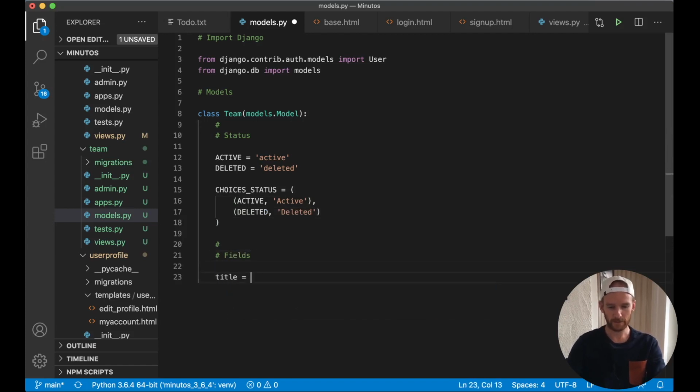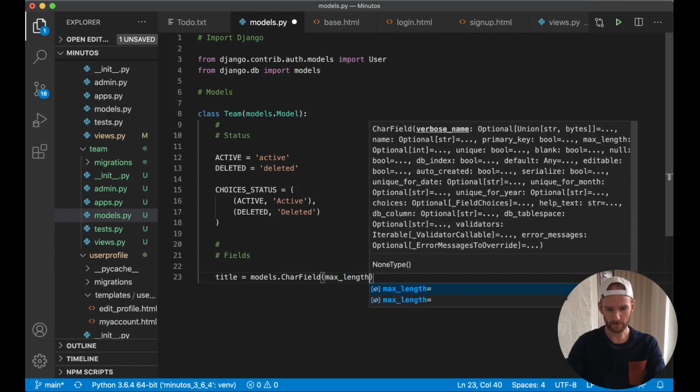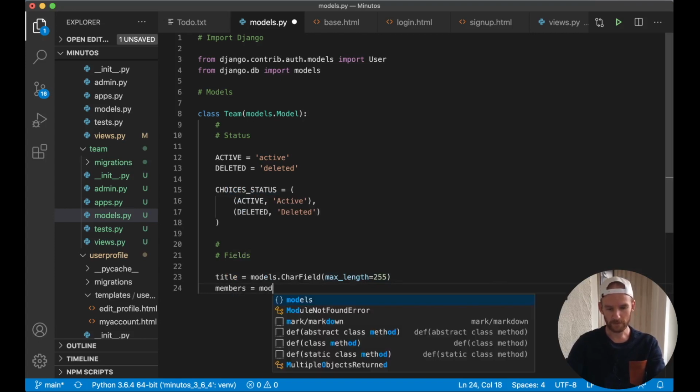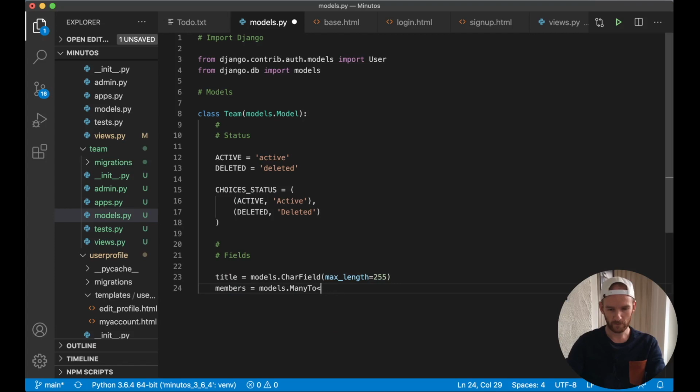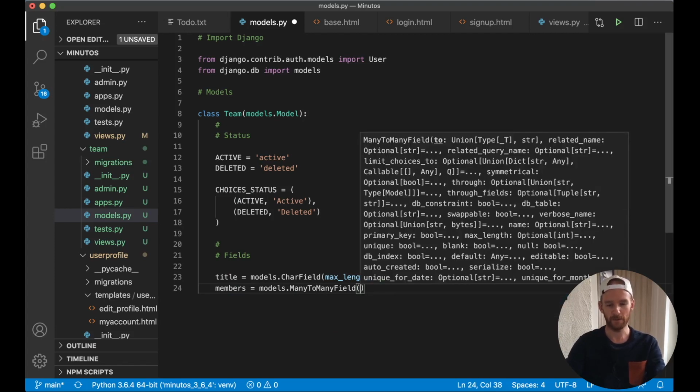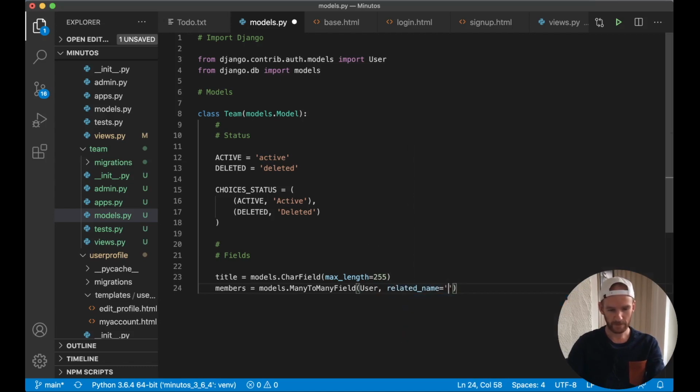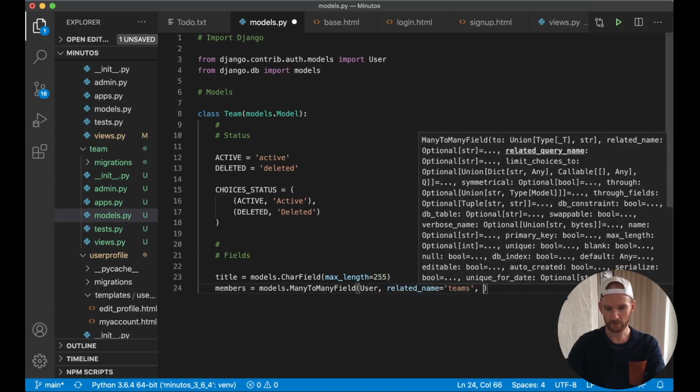First I want the title, which is a char field. Max length can be 255. Then I want the list of the members. Members equals models.ManyToManyField, because I want users to be able to be members of multiple teams. So here I need a reference to the user. Related name is teams, so you can easily get all the teams for a user.